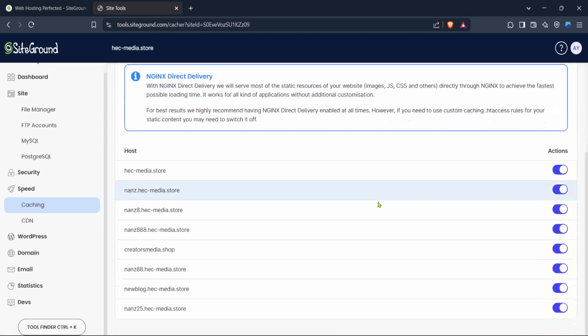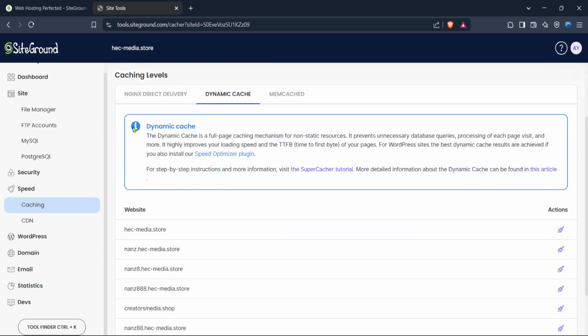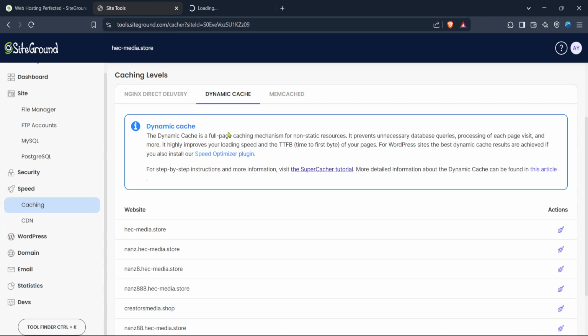Within the caching section, you want to look for the dynamic cache option. Dynamic caching is one of the more advanced yet user-friendly features that Siteground offers, taking your website's performance up a notch by dynamically serving cached content to users. In the caching interface, you'll find controls to manage your cache settings. Click on Dynamic Cache to view its dashboard. Here you will find the option to clear your cache.